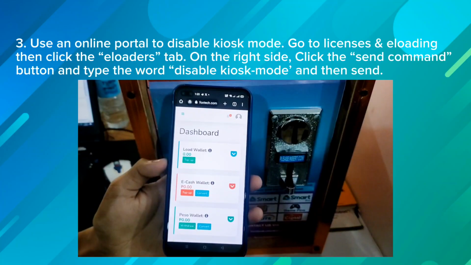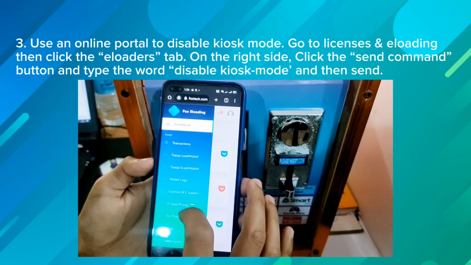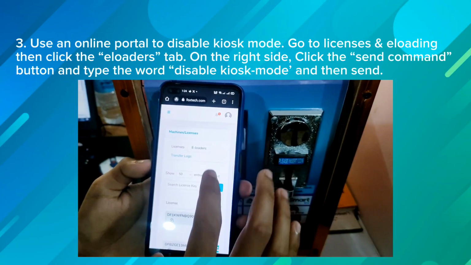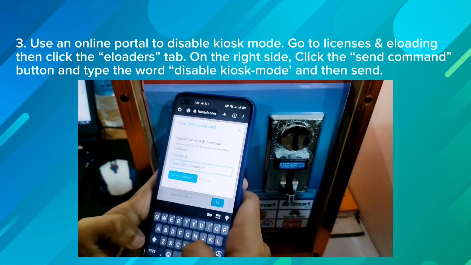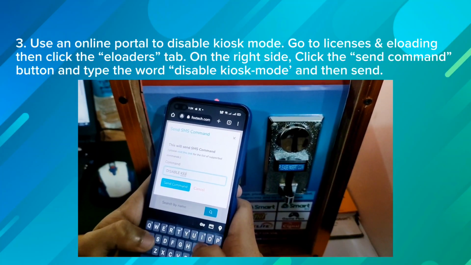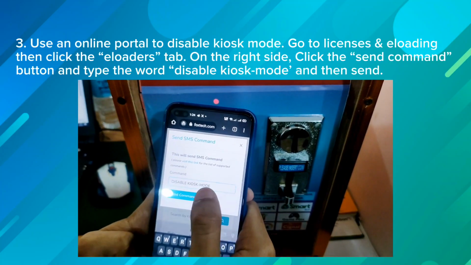You can also send this command in our online portal. Just go to Licenses and Eloadings, click the Eloaders tab at the right side, click the Send Command button and type the word Disable Kiosk Mode and then send.